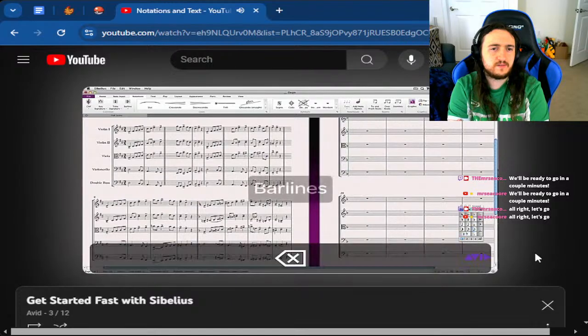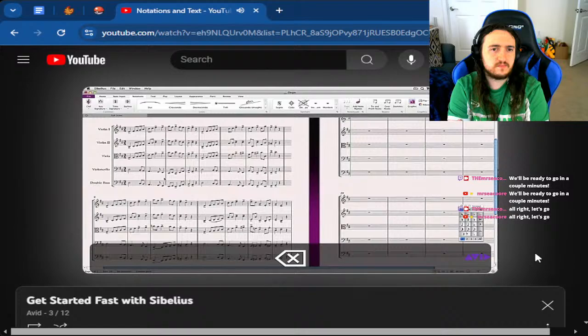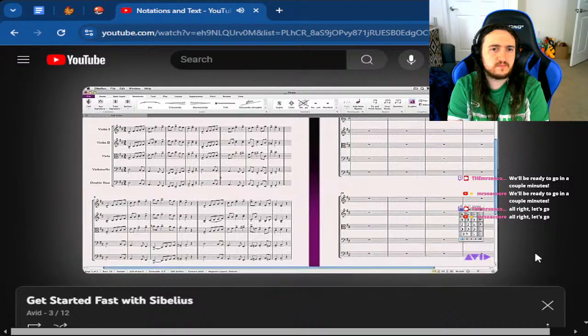While we're here, let's deal with these double bar lines. I can select them too and delete them in the same way. Sibelius restores a default bar line in their places.